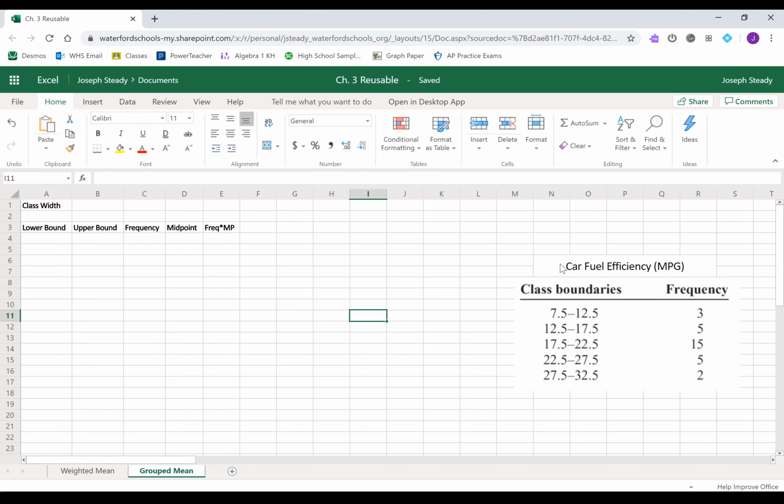In this video, we're going to go over how to calculate the mean for grouped data. In other words, for data that we have put into classes where we have grouped a bunch of numbers together. So in this case, the data set we're going to be using is car fuel efficiency from a sample. This shows us how many cars had certain mile per gallon efficiencies based on what group they fall into.